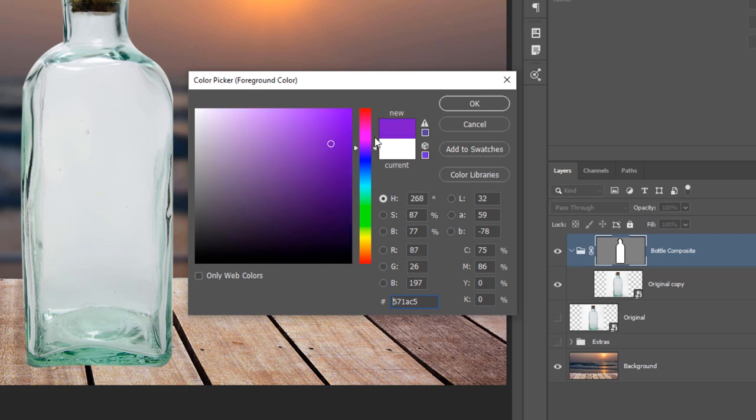Hue is what color something is. So for example, blue, that's a hue. Then we have saturation, how intense that color is. It could be really intense at 100% or not intense at all at 0%.